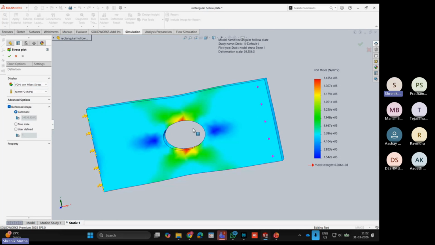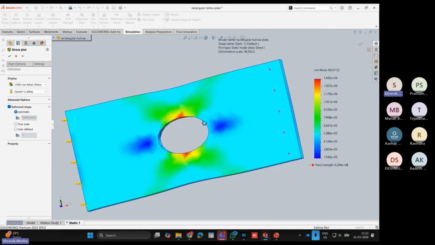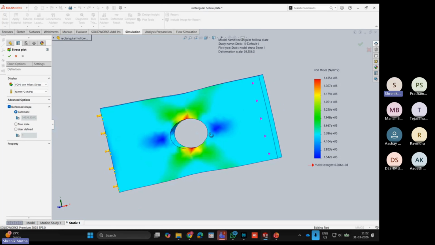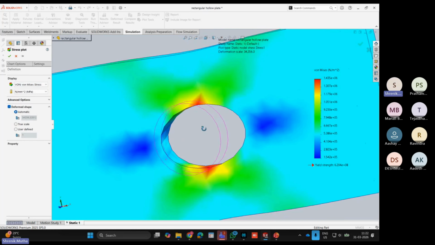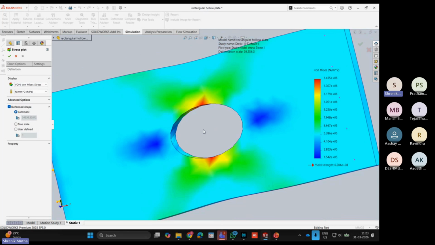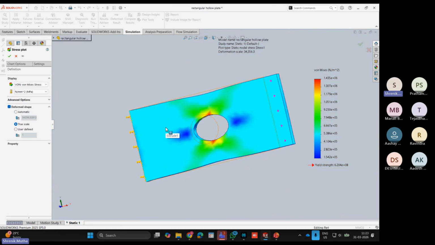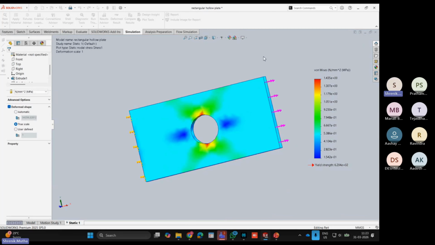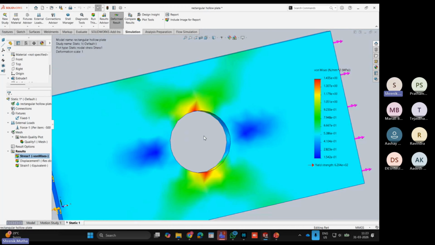So deform shift is nothing but, since we applied 500 Newton, it should not deform this much. So this is a deform shift, and we have exaggerated the deformation of this. So we'll just keep it as true scale. So it will give us the true shape of the part. After that, we'll just click on OK. So this is our true shape.